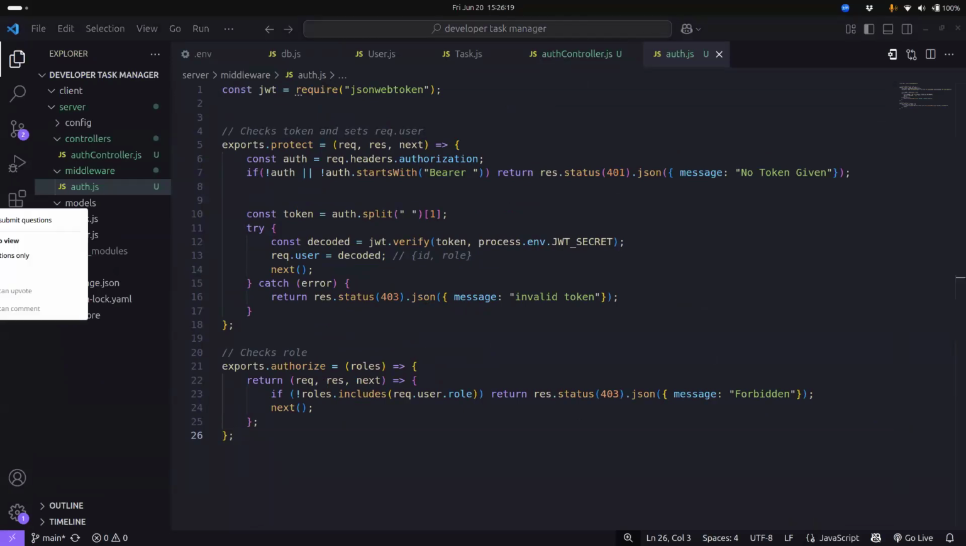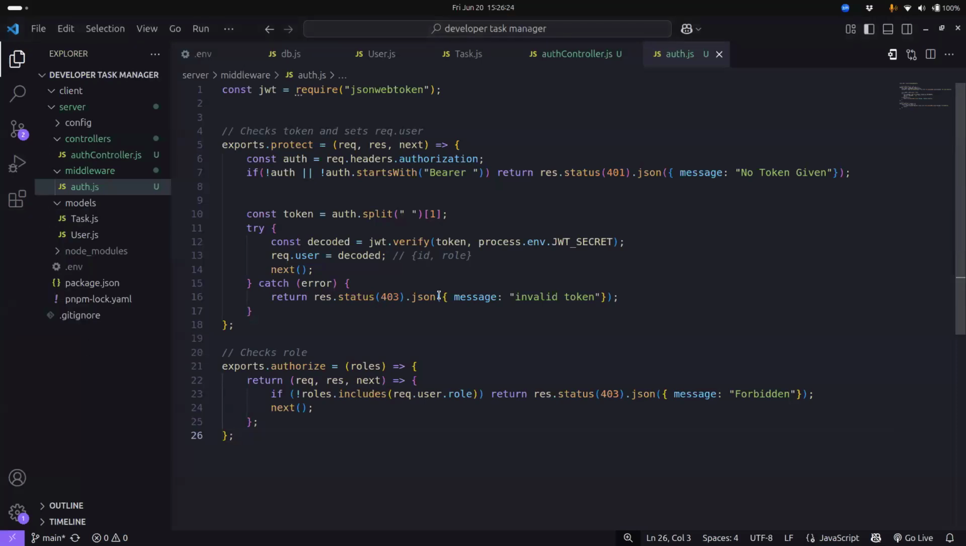You see, when you focus on these things, they tend to become very easy. So this middleware sits between the request and the final route. That's why it is called middleware. So the protect method that you're seeing there makes sure only logged in users can access the routes. The authorize method checks that the user's role, for example admin, is allowed.